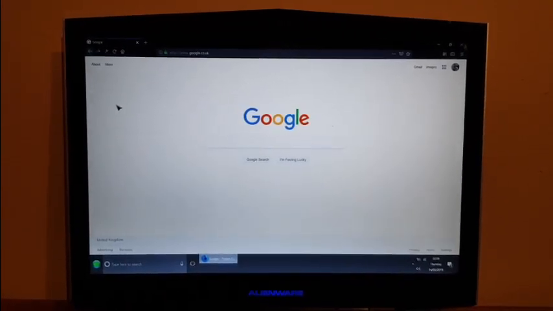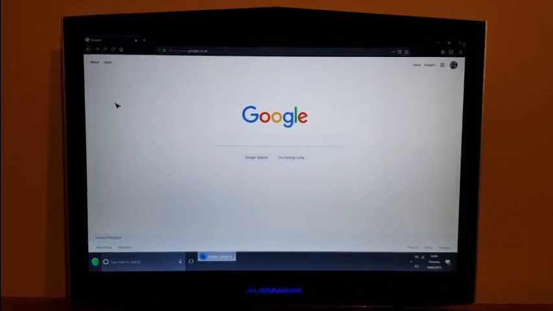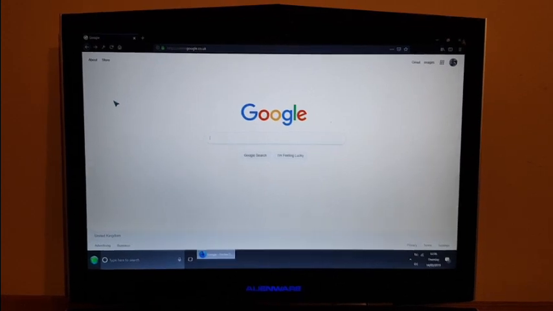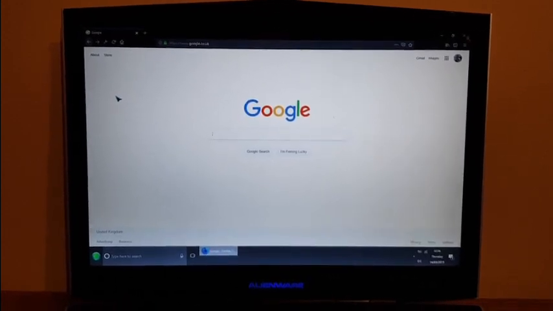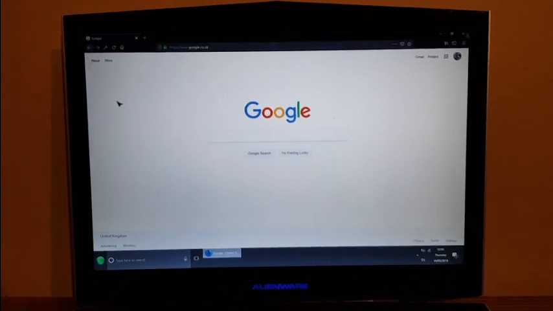If you're a happy Chromebook user, you have probably wondered how to restore your Chrome OS to factory settings. So in this video, I'll show you how to do it. What you will need is a working laptop with an operating system installed on it.